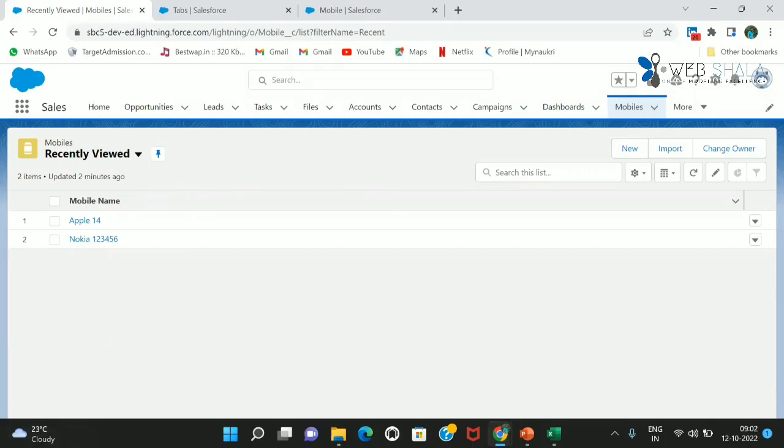Correct. But we haven't created fields yet. There is a reason for that. I'll explain in the next class. If I give you the fields also, it might get very complicated. So today we will stop over here.